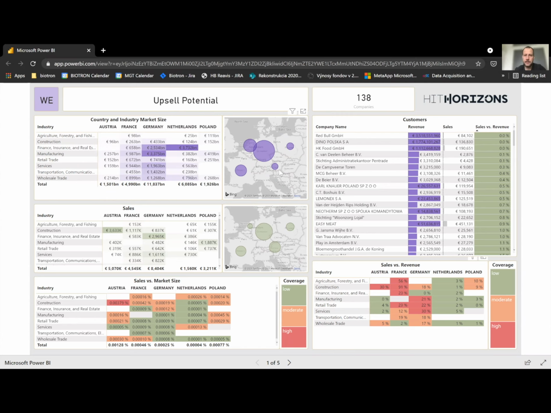Yeah, exactly. You have the customers here, you have the revenue from HitHorizons, and you have the sales. Sales is the total amount of goods and services that you provide for the customer. And the last column is the ratio between the sales and revenue. The lower the ratio, the higher the potential of upselling.